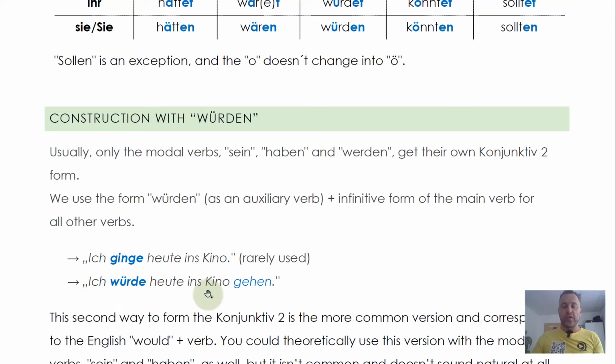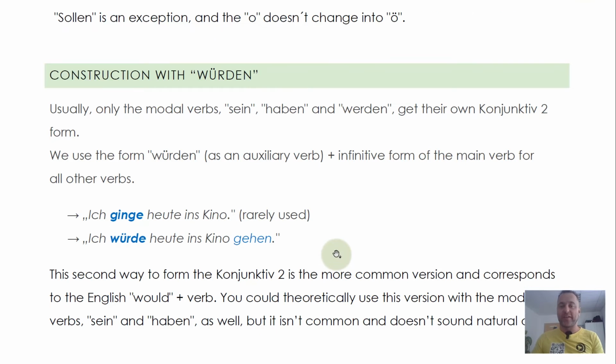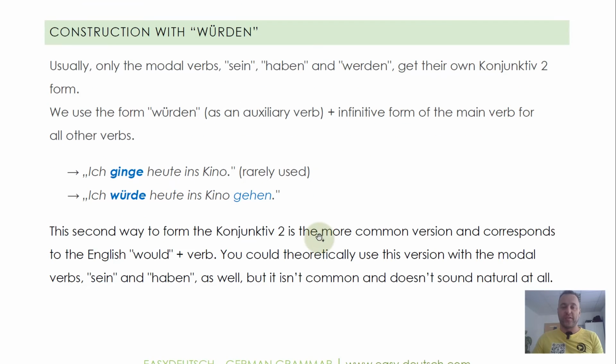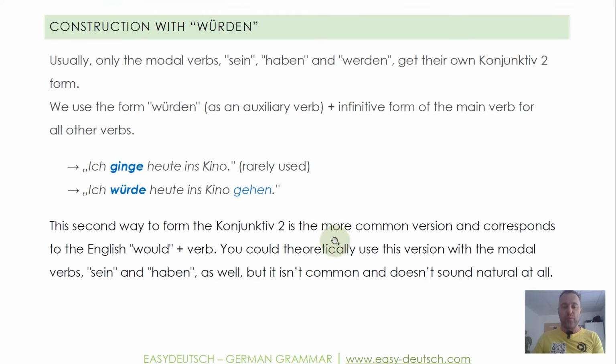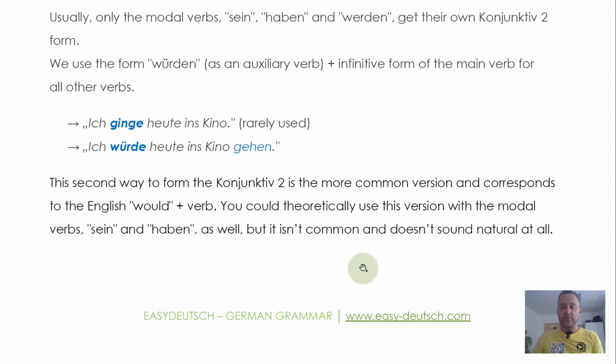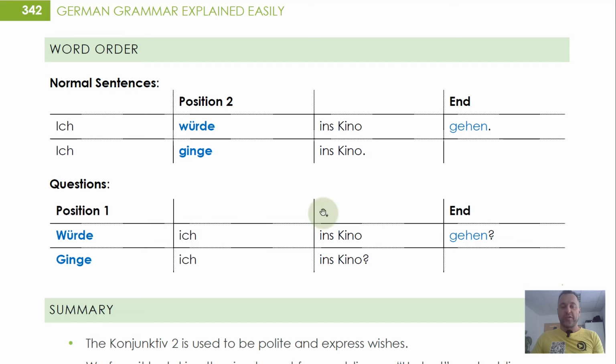But normal people will use this version for everything that's not sein, haben, werden, or modal verbs. Sorry, modal verbs. Position, I already told you, just a regular thing. Second position and the second verb at the end. If there is the regular Konjunktiv 2, it's all regular. Here you put the verb conjugated in Konjunktiv 2 in the second position. Same with questions, all regular. Isn't it great? So this is all you have to know on an A2 level.